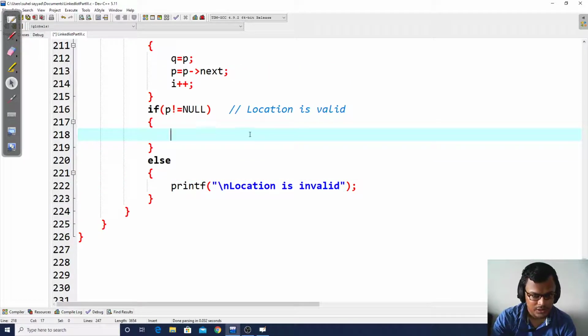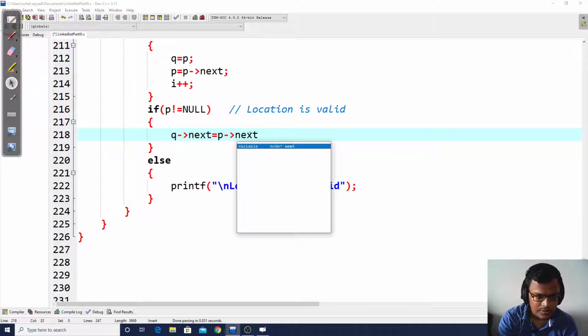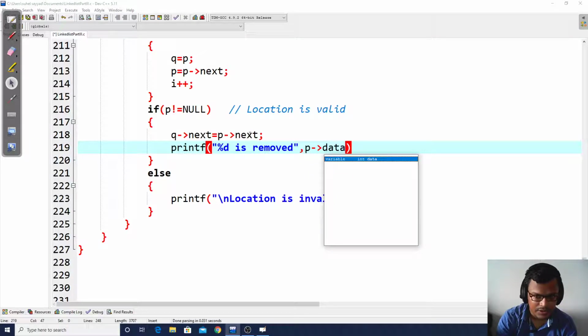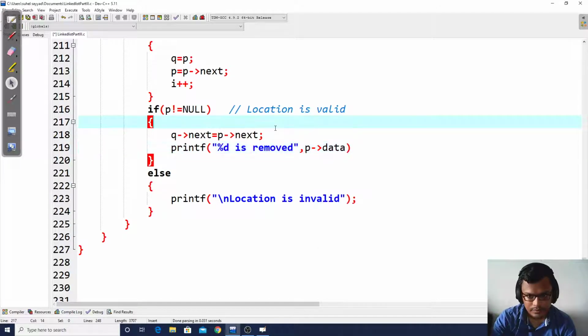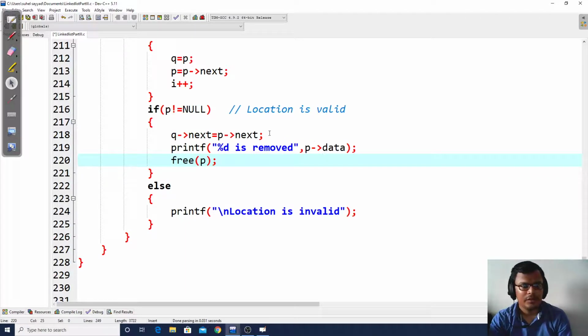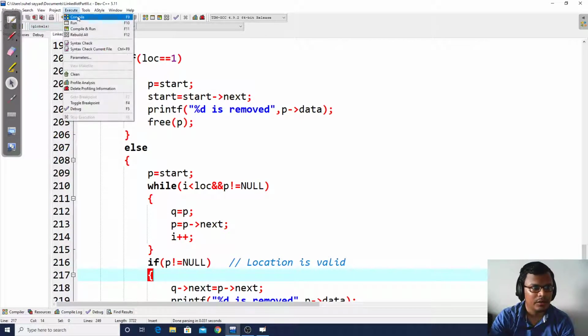So here if the location is valid, the statements that we need to execute is q's next is p's next, then we are going to printf that %d is removed and that %d is p's data, and finally we will release the memory for p. So this is how our delete at given location will work.